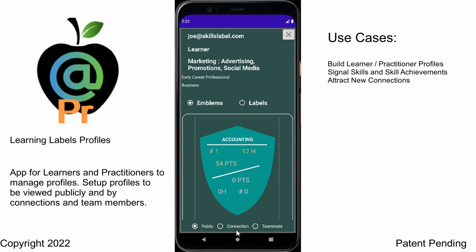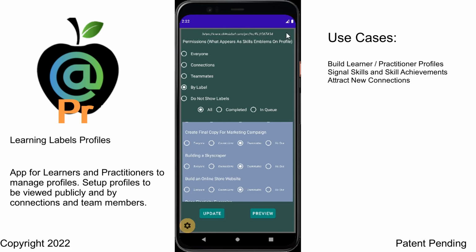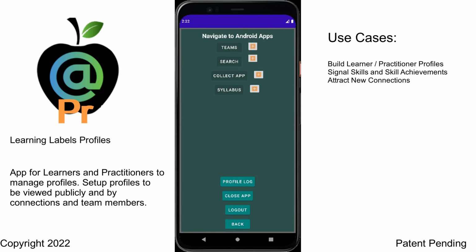And by emblems and labels, you can see what the profile looks like, and you can see what it looks like to a public viewer, to a connection, and a teammate. It can be different for each of them, depending on the permissions you choose.